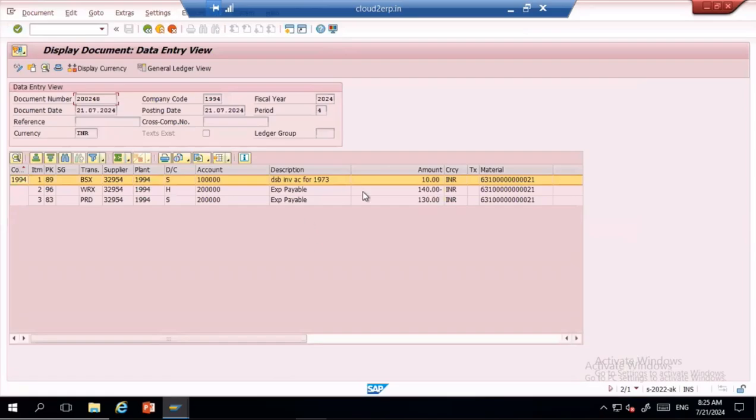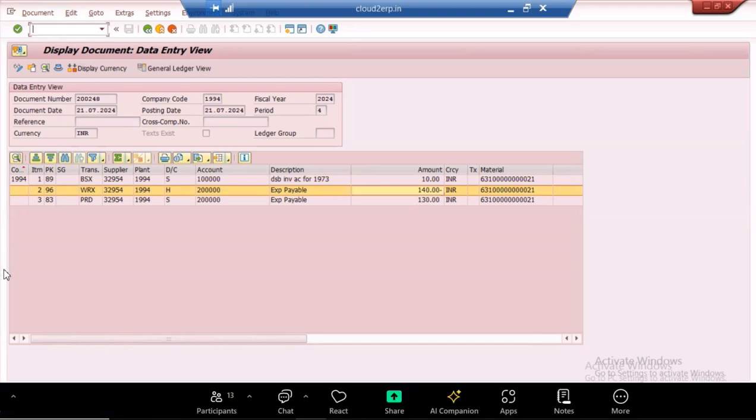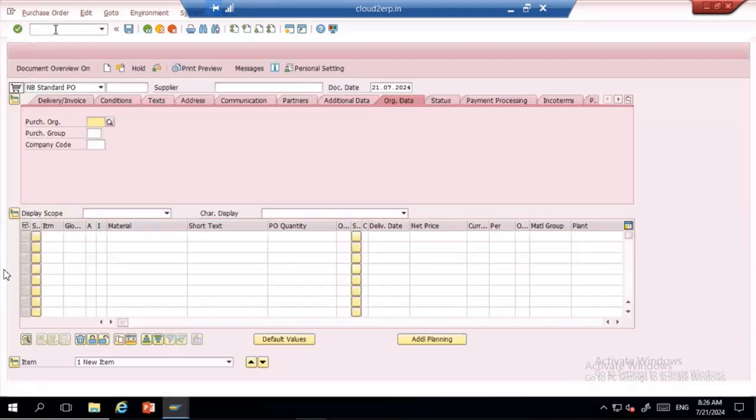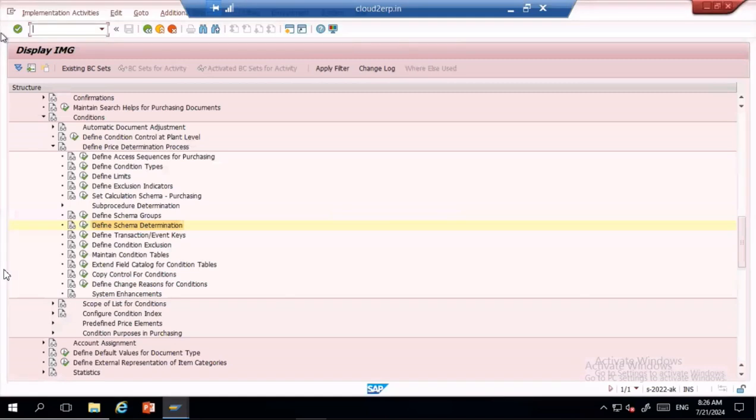So here, this is a PRD account. So this WRX is considering the complete 140 because I have not enabled the accrual there. So in this case, 140 is getting loaded on the material. Okay, now let me create one more example. Before that, there was a config missing. Let me check that and come back.